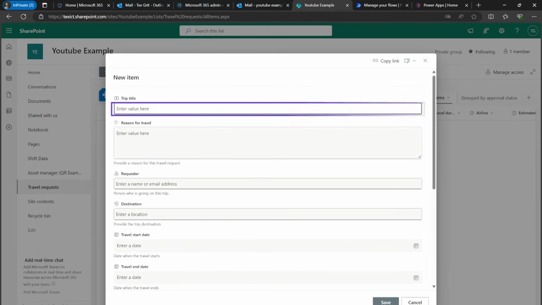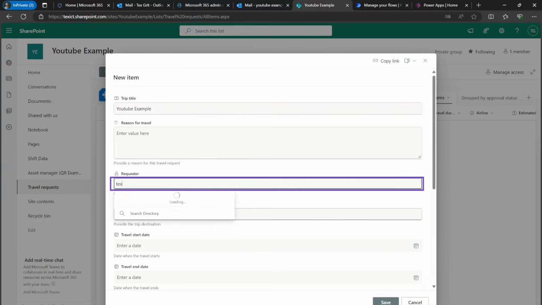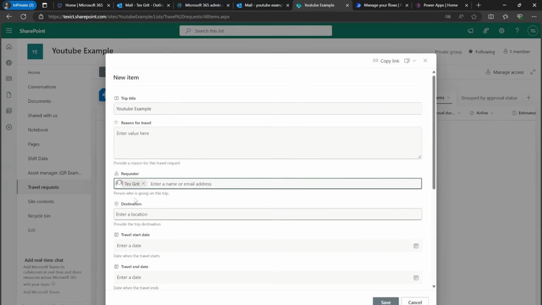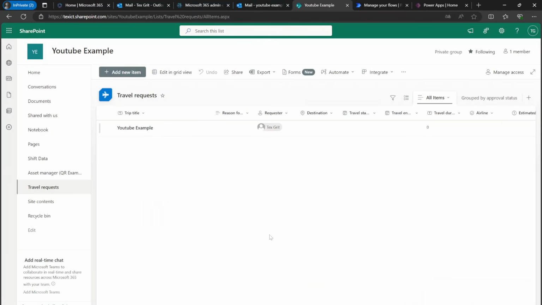So we're going to add new. We're going to call this YouTube example. And as a requester, I'm going to put myself. This will be just a list of all of your Azure AD users, so everyone that's part of the Microsoft 365 tenant and has access to the SharePoint site can be put as a requester here. The rest of the data we're just going to leave blank because that's not part of our flow. We're going to hit save and wait for the approval flow to start running.